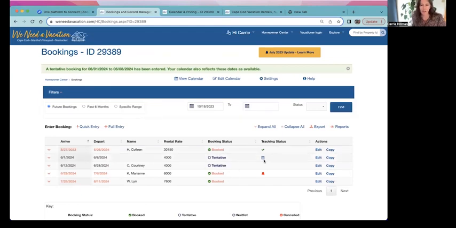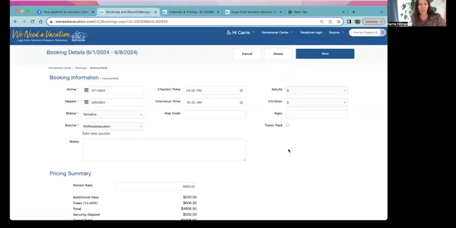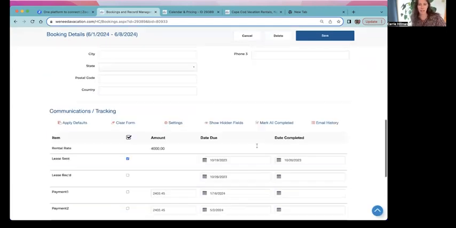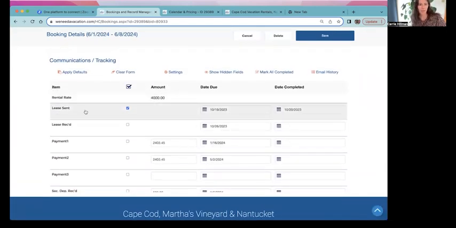And then under tracking status, you can see I have some things that are coming due that I have to take care of. So if this was a real booking, I would say, oh, I've got something due. Why don't I check and see what that is? And I can click on edit right here. And that's going to reopen the full booking record so that I can go in and make an edit. I can say maybe I received the lease, so I can update that and say that I received the lease.